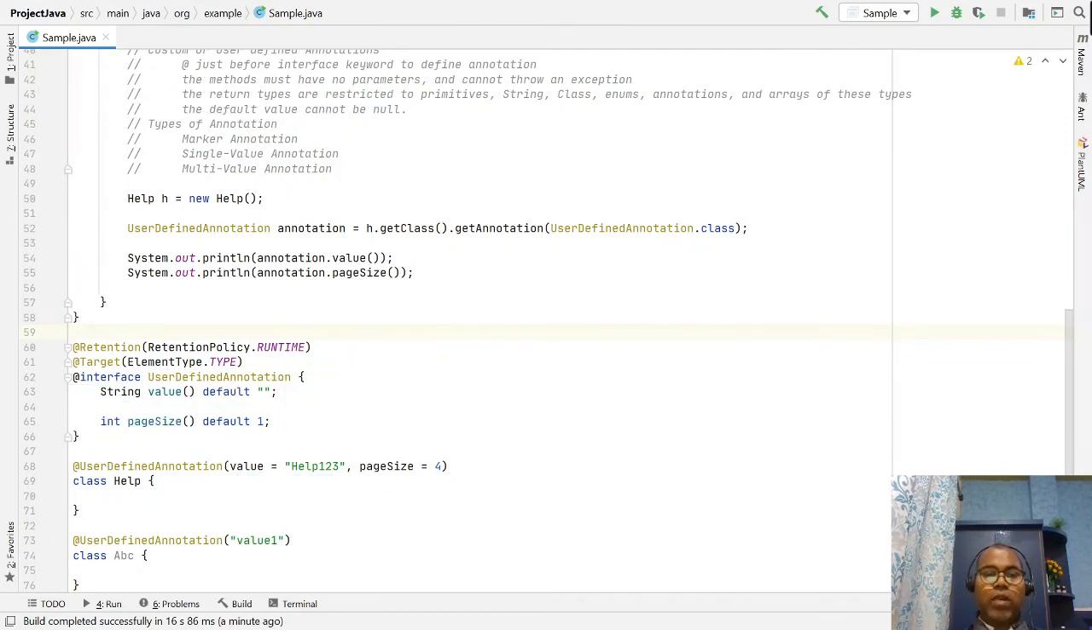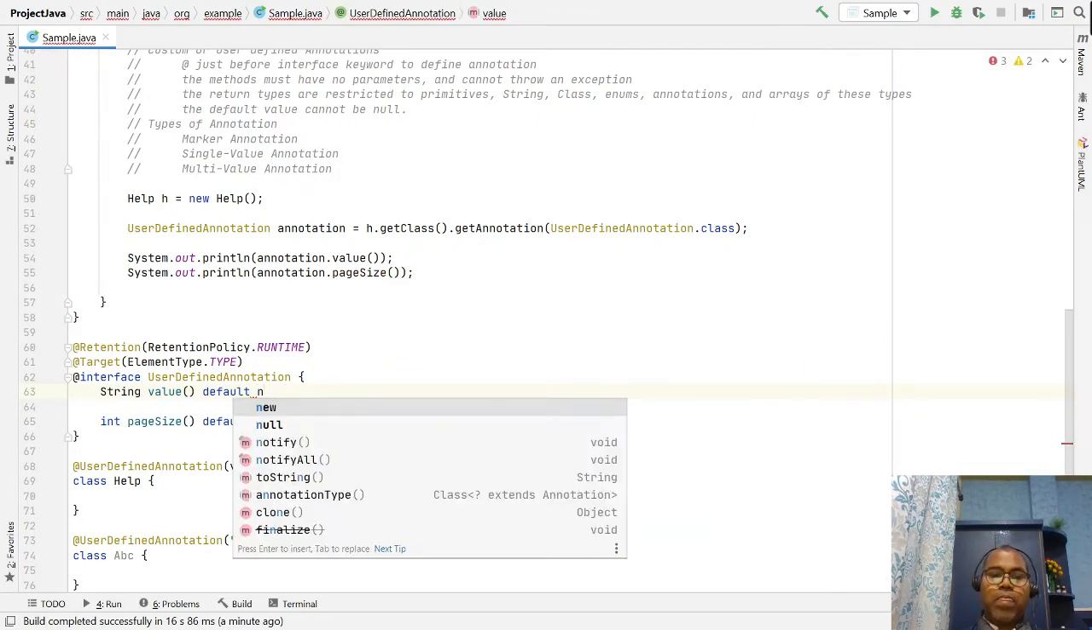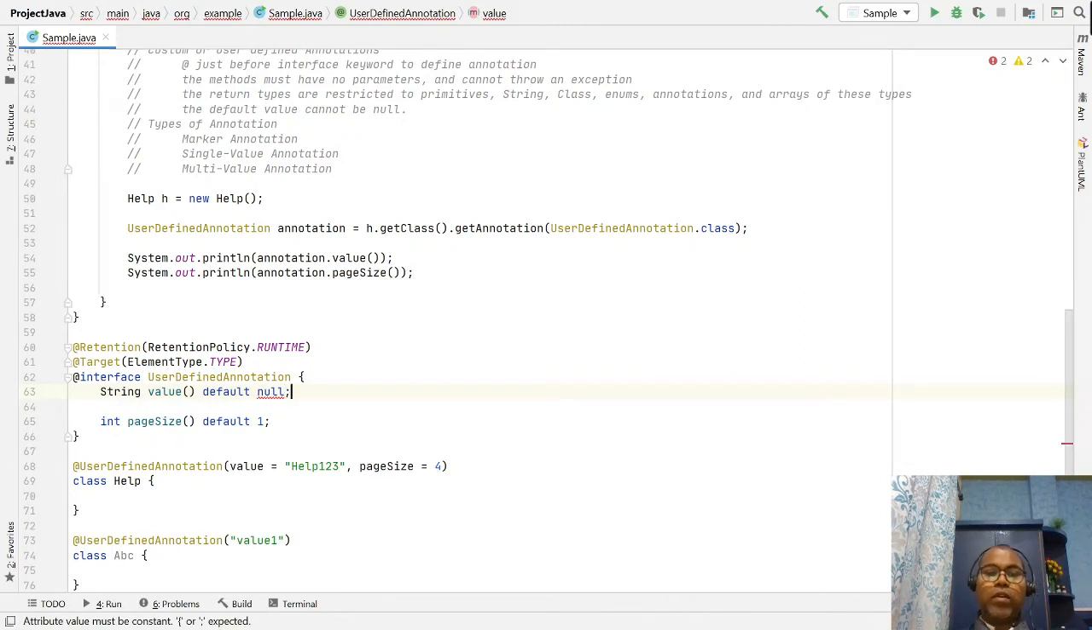Let's try putting null here. If you put null, it gives you a warning: attribute must be constant and cannot be null here. You can say default is null, but null is not allowed here. Similarly, if we pass any other value, that is allowed.